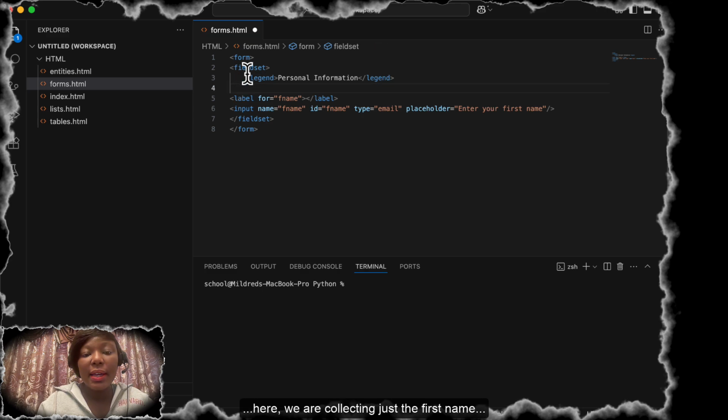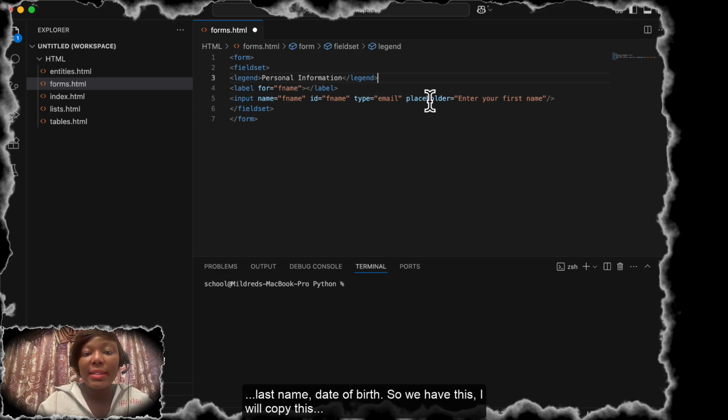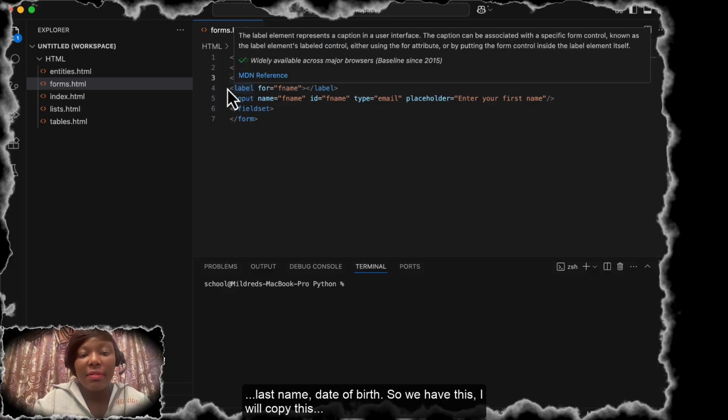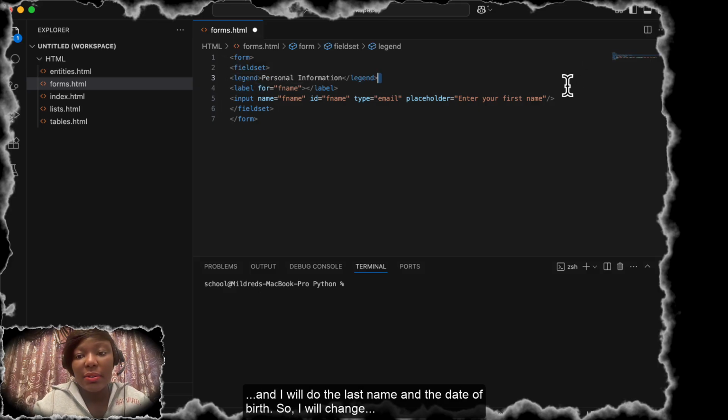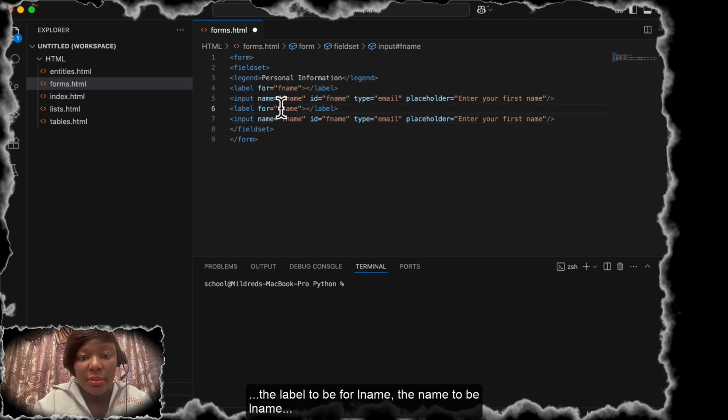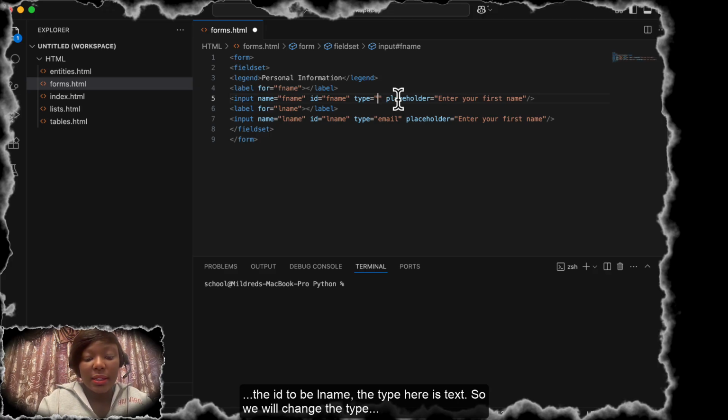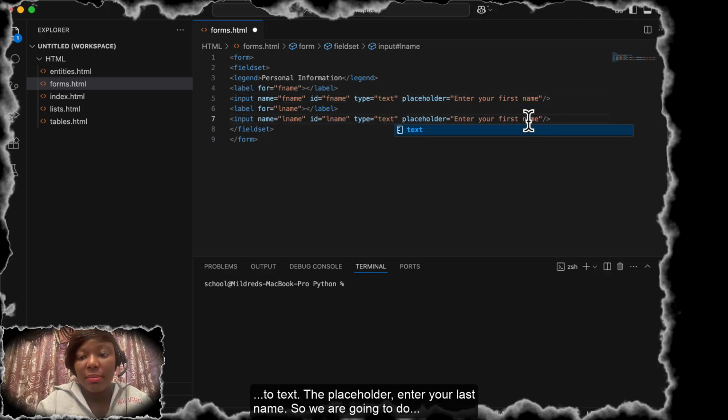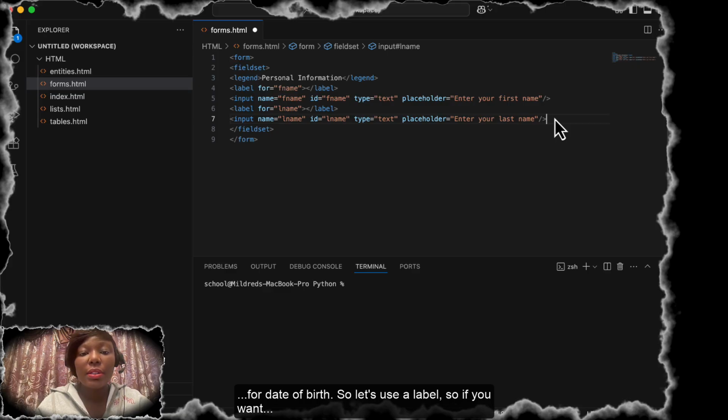So now here we're collecting, let's say, just the first name, last name, and date of birth. So we have this, I'll copy this and I'll do the last name and the date of birth. So I'll change the label to be for lname, the name to be lname, the ID to be lname. The type here is text, so we'll change the type to text, and placeholder: enter your last name. So we're going to do the same for date of birth.